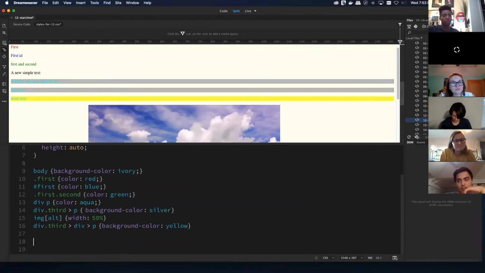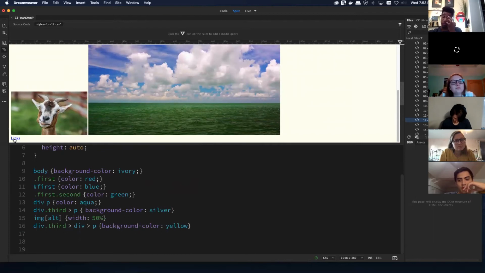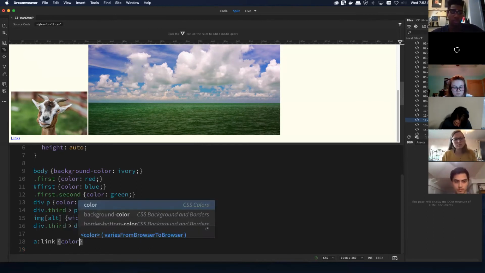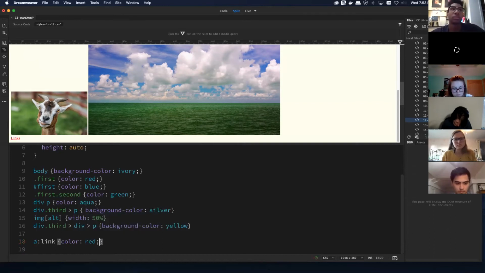And then you have some pseudo selectors. These are mostly for links. So link is an anchor tag, and I can give that one a color of whatever I want. Pseudo selectors are written with a colon and then something else. The base state of a link would be a:link, and then I could give that one a color. Red again. So see, our link is red.